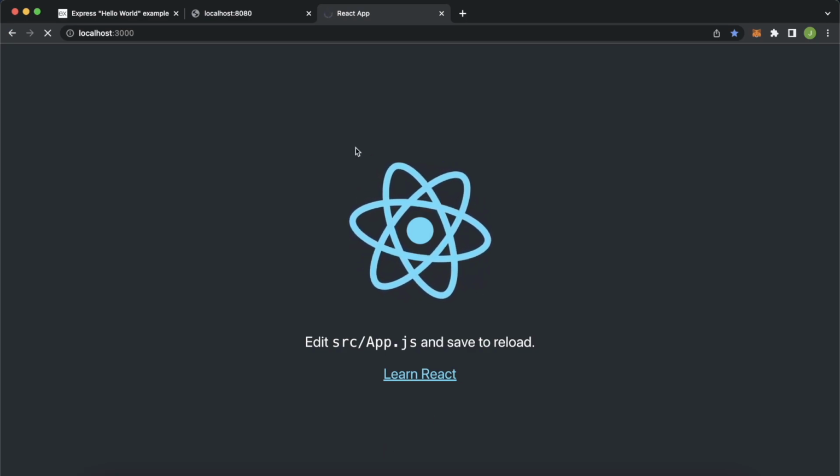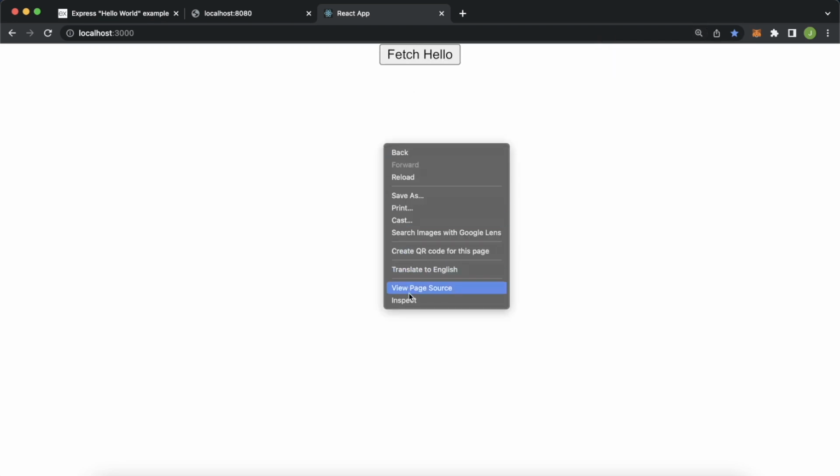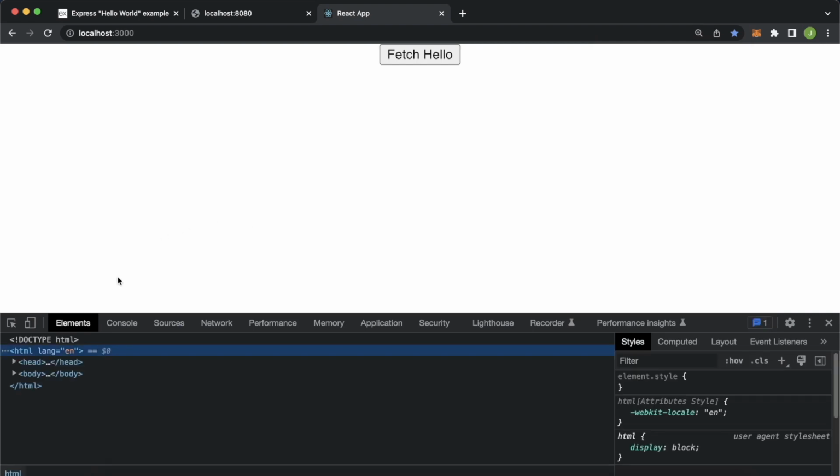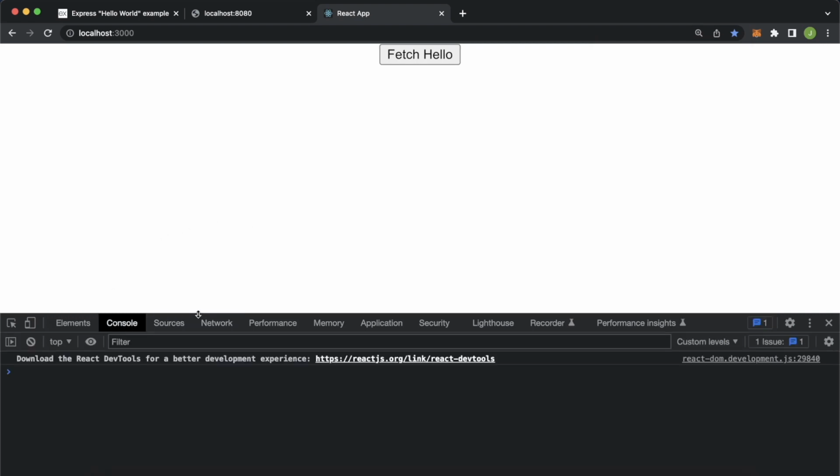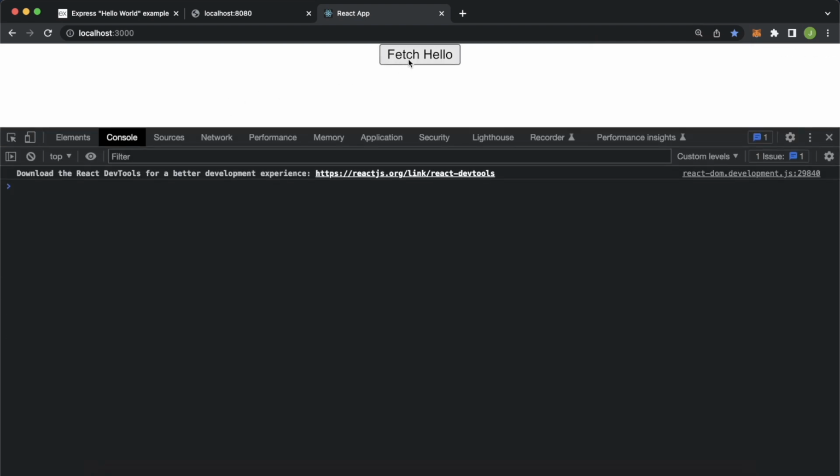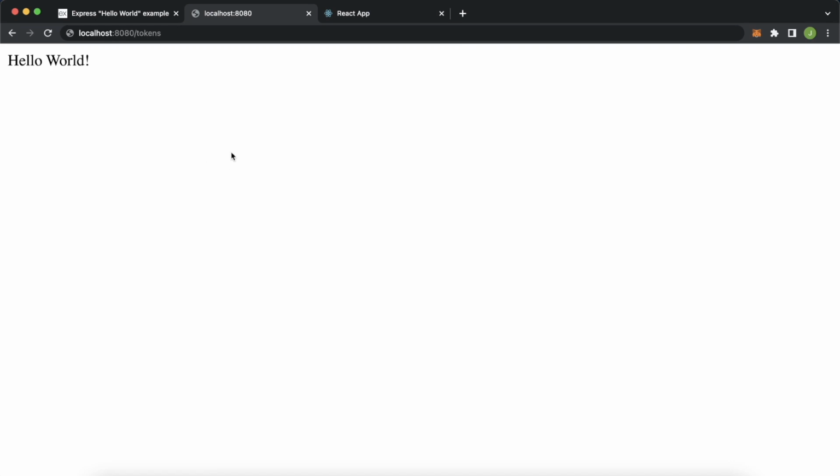Now your React app should update to this page with just fetch hello. We can increase the size over here and open up our console. So right click, inspect, and then press console over here. If we open this up big, now when we press fetch hello, look at this, we get our hello world, which is brought to us from our backend over here.